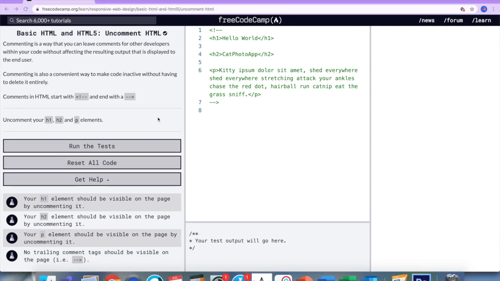Okay, now this is the next challenge: uncomment HTML. Commenting is a way that you can leave comments for other developers within your code without affecting the resulting output that is displayed to the end user. So comments in HTML start with this one and end with this one. Now the goal is to uncomment your H1, H2 and P elements.